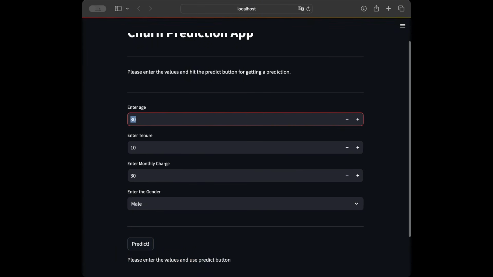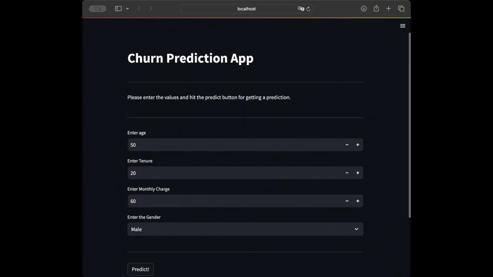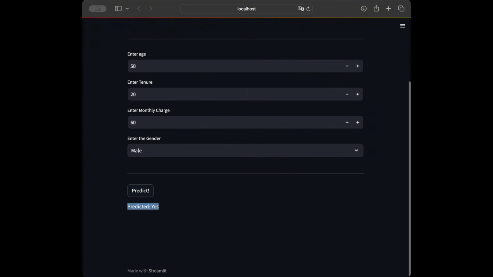Okay, so I'm going to enter the age as 50, the tenure as 20, monthly charge as 60, and gender as male. So let's press predict. So predicted yes. Now we can get predictions from our model, and let's make it prettier for a little bit.